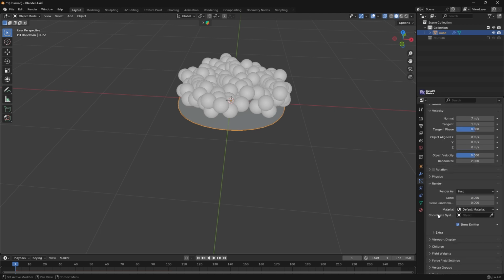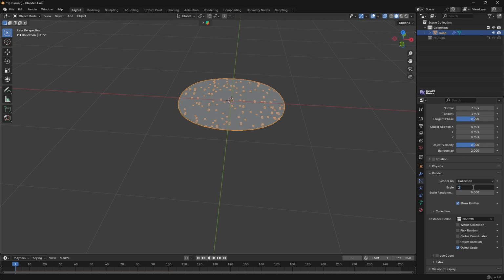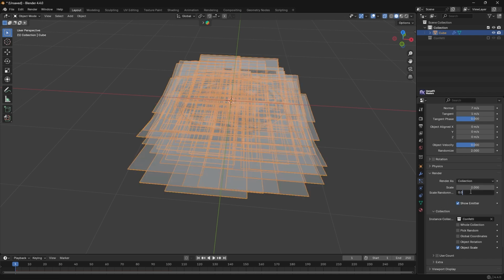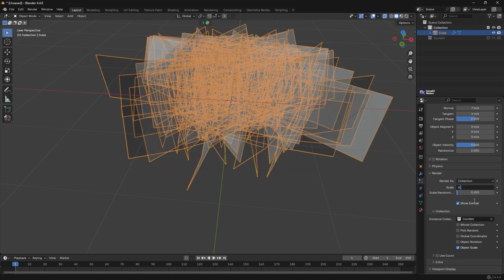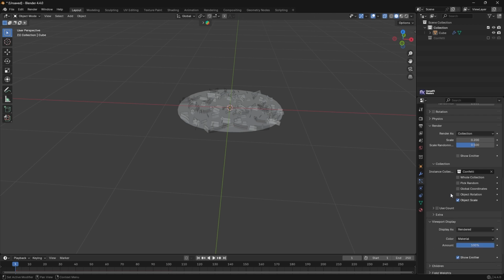Go to render, change halo to collection, instance collection to confetti. Scale to 0.2, scale randomness to 0.5 or as your scene fit. Disable show emitter here, and in viewport display.